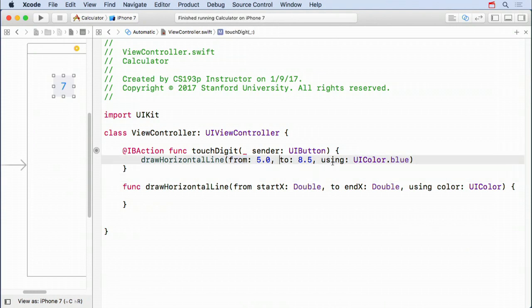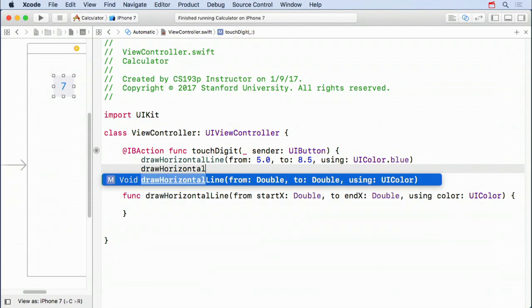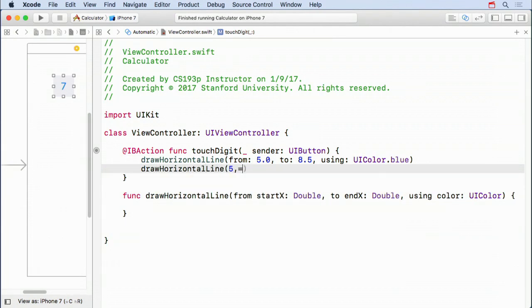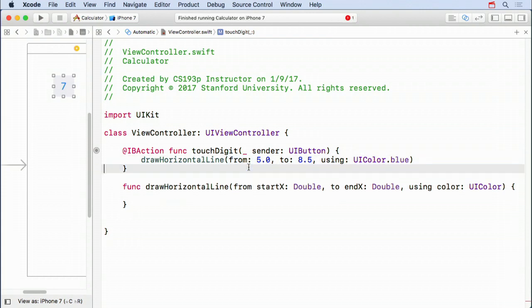These from and to and using are what the caller uses. Notice also that these things are mandatory. They have to go in here. You cannot call draw horizontal line like this: draw horizontal line 5.0, you know, blue. This would look like most other languages, but you can't call it like that. You have to put these external names in there. Also notice that the external names are picked so this reads like English. Draw a horizontal line from 5.0 to 8.5 using blue. Okay? Swift endeavors to be as conversational in the language of English as it can be.